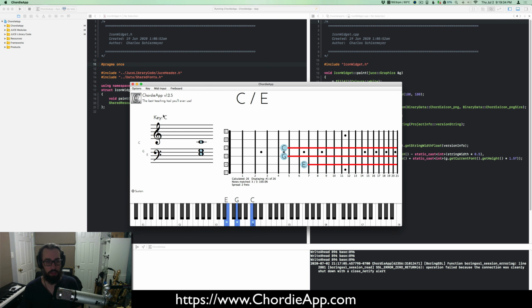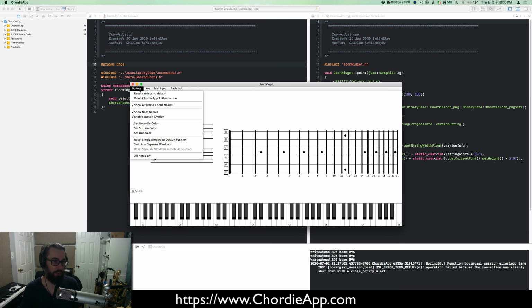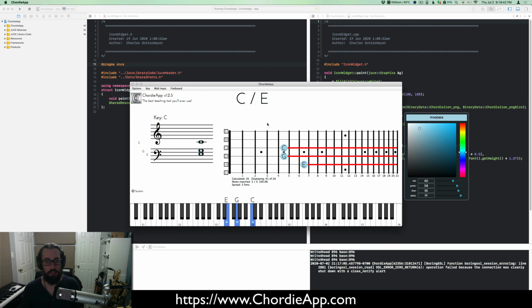Okay, so people had asked for the ability to turn that off and have it remember. That feature actually works correctly now. The dot color, this is the color of these dots and also these dots here. So if we change that like that, for instance, that's what it's going to look like.